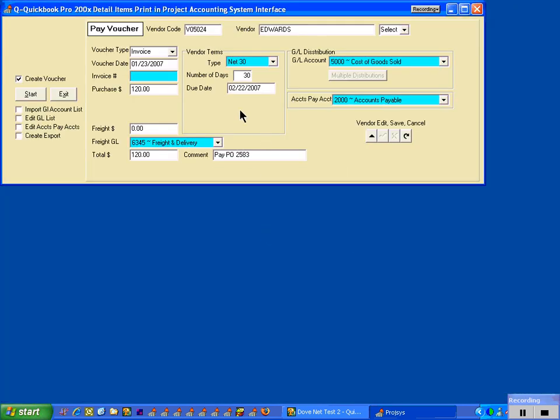And from here, we come to our pay voucher screen where we can select the GL account we want to hit for this posting, what accounts payable account we're going to pay out of, and what terms we're going to pay on this invoice. You can set the terms up in the setup screen of project. If you set the terms up here and select appropriate terms, the system will let you take a discount in QuickBooks. Then we can go and enter the invoice number.